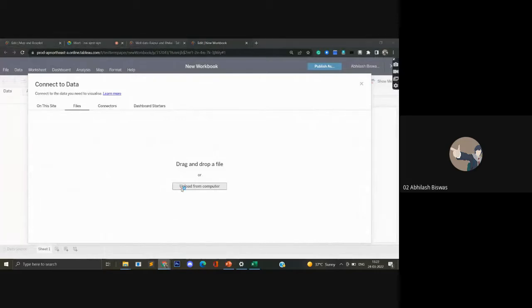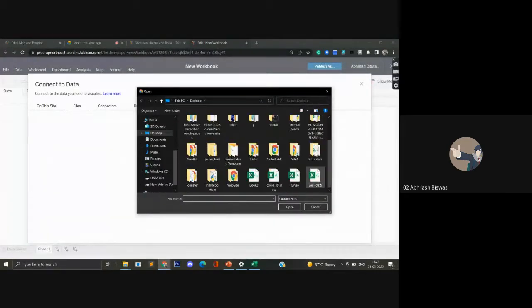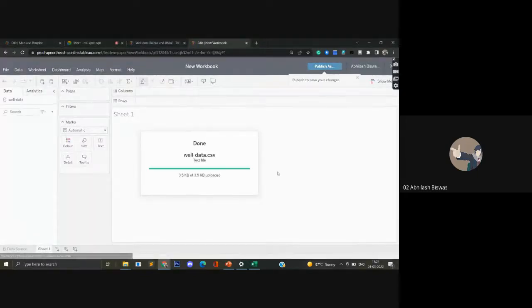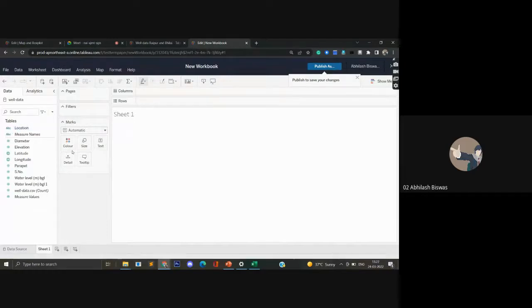Now to upload this, simply click on upload, locate your file, and click open. As you can see, it has been uploaded here. Now, in this table section, this line of distinction basically divides our parameters into dimensions and measures, as well as the geo dimensions. So for dimensions, we have location and measure names. And for measures, we have diameter, elevation, parapet, serial number, water level after rainfall, and our own data set, as well as the measure values. And our geo dimensions are latitude and longitude.